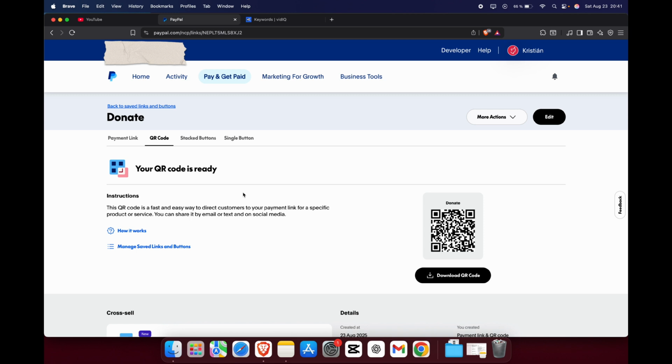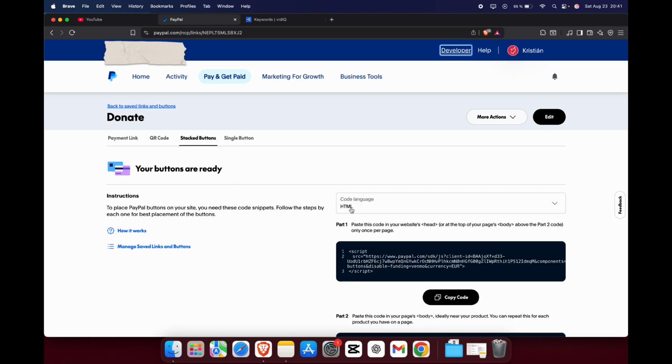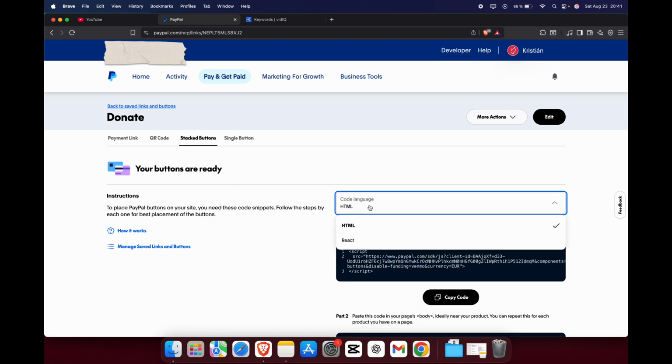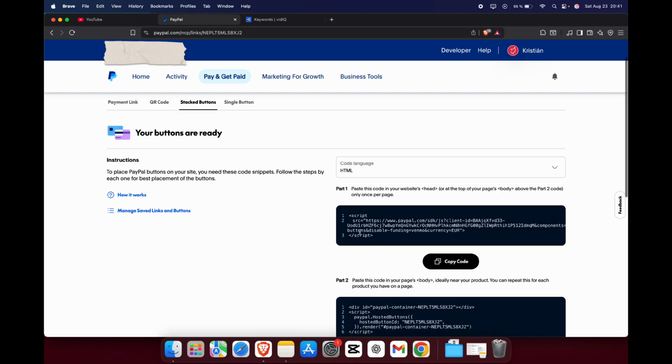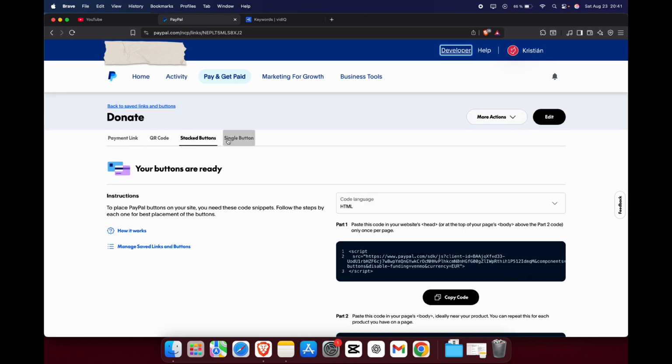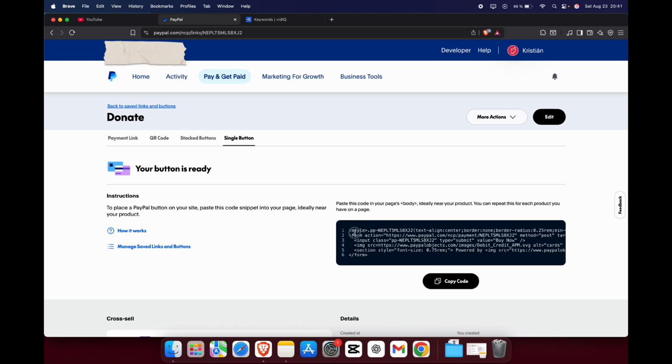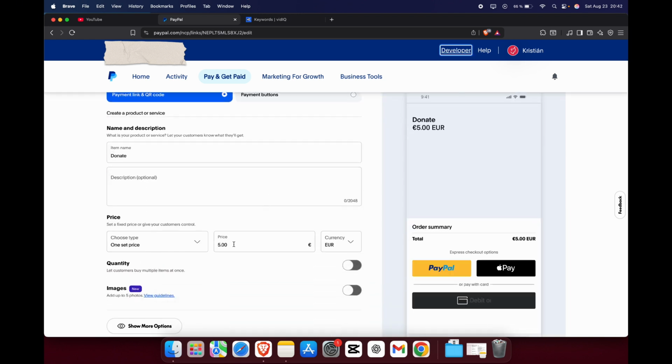You can download it. In this section is the HTML section. You can copy this and put it to your website's head, and also put this to the body of your website. So you can simply copy it here. And also if you want a single button, you can copy this and put it to the body of your website. So it's that simple. If you want to edit it, you can simply do it here. You can change the price, etc.